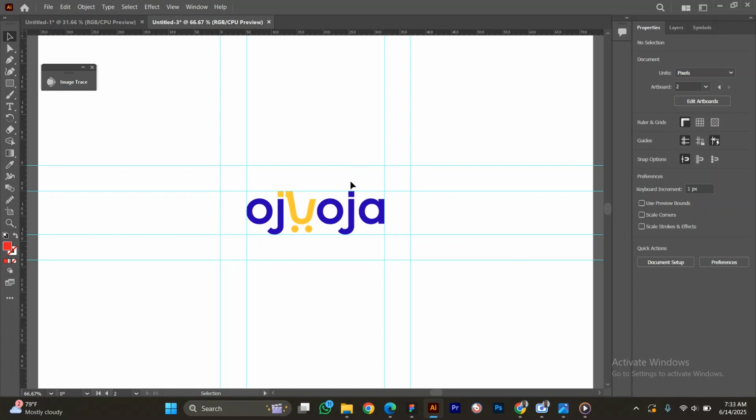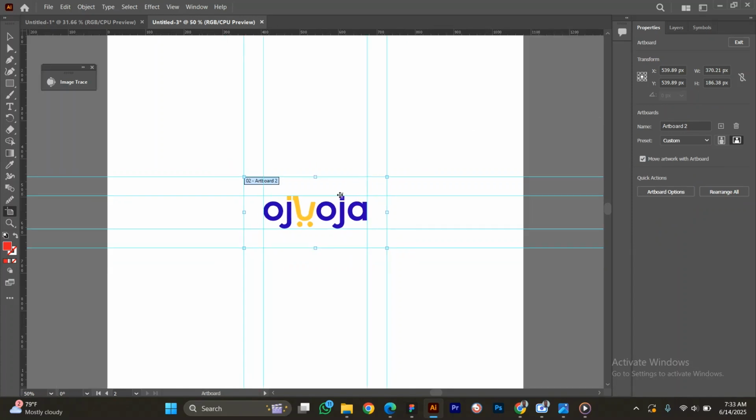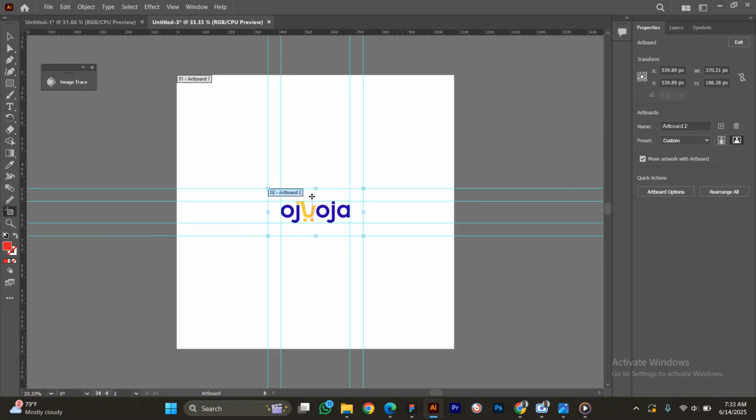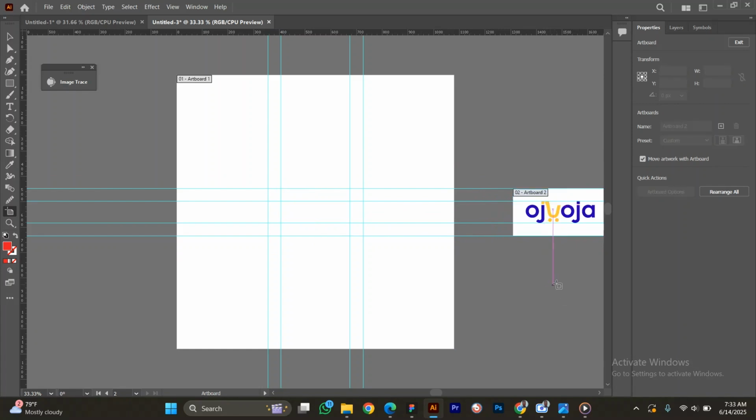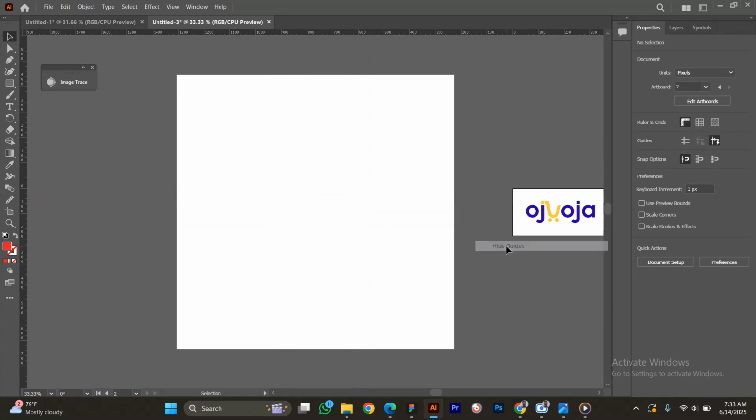And what you're going to do next is come to the right panel here and select Edit Artboards. You simply want to drag the artboard that you've created out of this frame. I'm just going to drag it here, boom, and we're done. So you want to take out all these guys and just hide guides, and we have a new artboard.